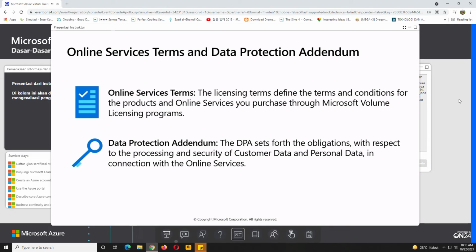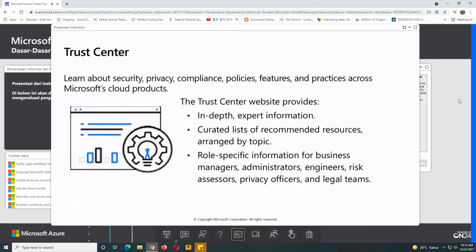So let's go ahead and look at that Trust Center. I've mentioned that a couple times now. This is your home base for everything related to privacy, trust, and compliance. Not only that, there is curated reading material, documentation, or reports specific for those who may be in manager roles, administrator roles, anybody who works in risk or legal. There's a lot of great information.